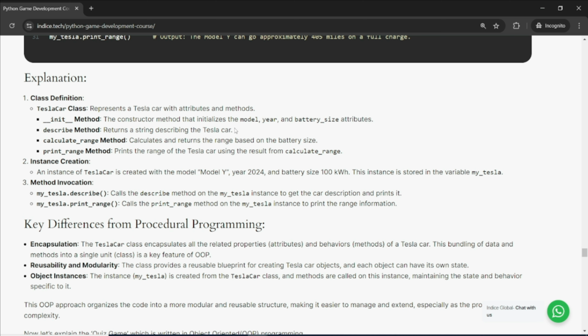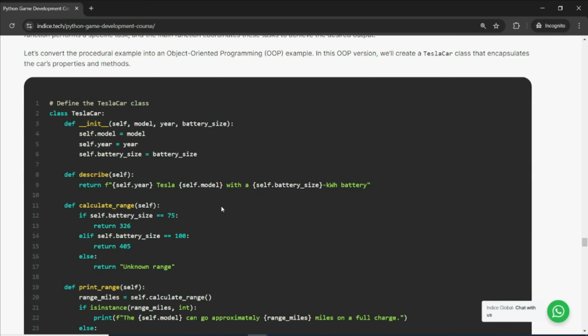Calculate range method, that is another part of the code. So calculate range. So these are all methods. Every time you see anything with def, this is defining something, and it is called a method in object-oriented programming. So all the methods have a name. This is the name of the method or function. Then it always writes self inside, then a colon, and if, elif, or other statements follow.